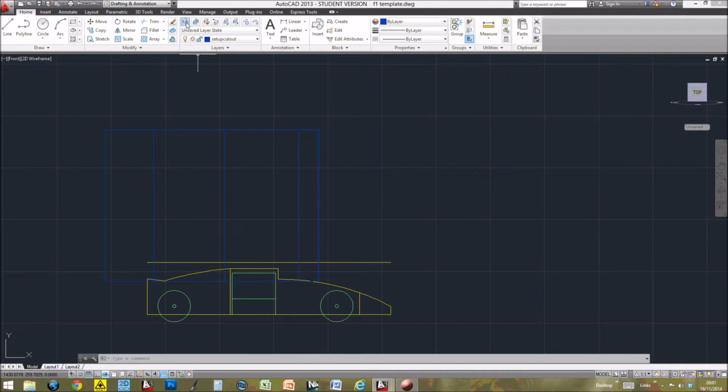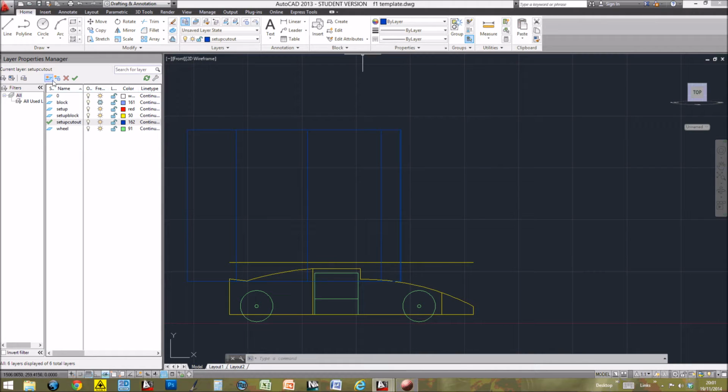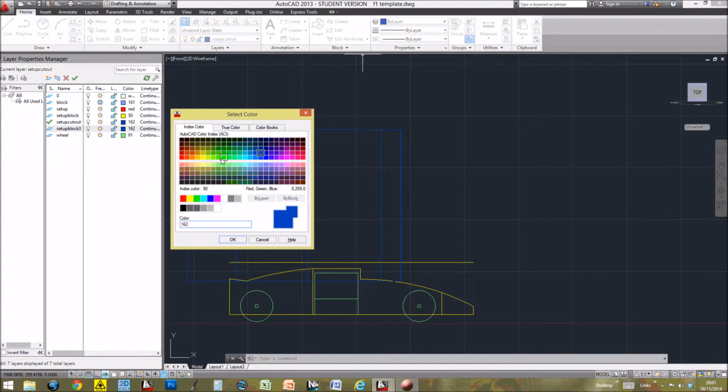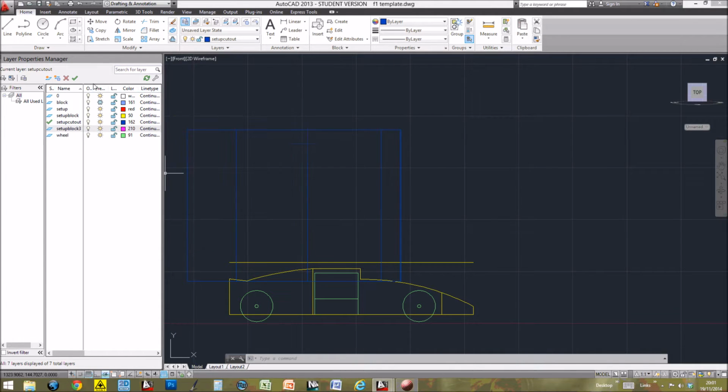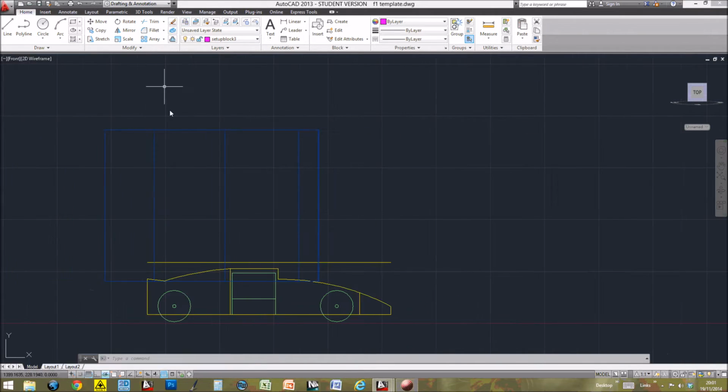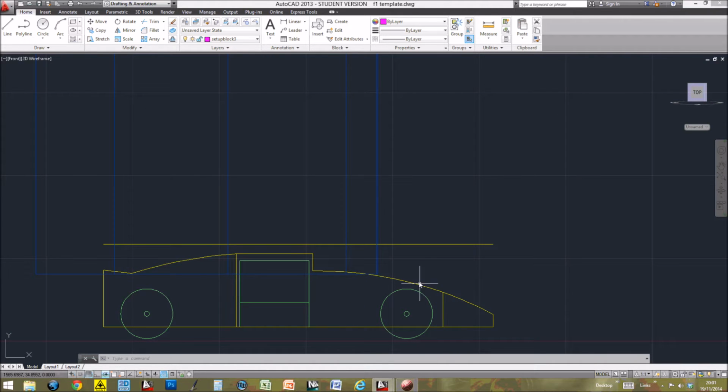So into the home view, new layer, I'm going to do another setup layer, setup block 3, give this a bright colour, something that I've not used before, we'll use a pink. Okay, make that current. What I'm actually now going to do is just start drawing some lines again, so we can see, and I'm going to make sure my object snaps are off for this, you'll see why in a minute. We can see it's going to fit nicely there.